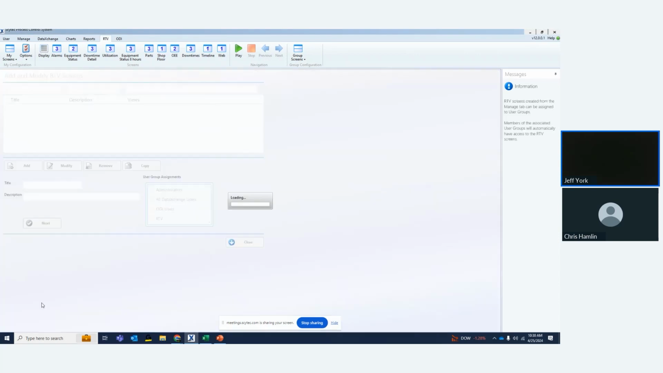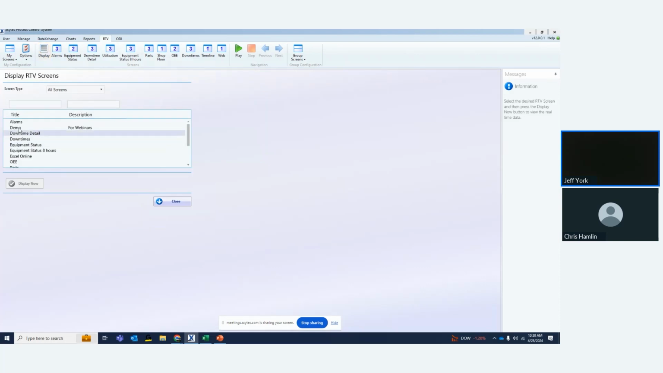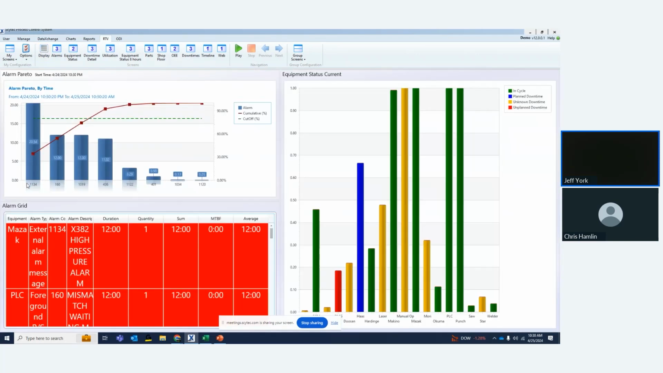I will then save this view. And if we come up here to display, I can display this view, hit display now, and there we go. We now have our custom configured RTV view with the alarm Pareto, the alarm grid, as well as the equipment status summary chart.